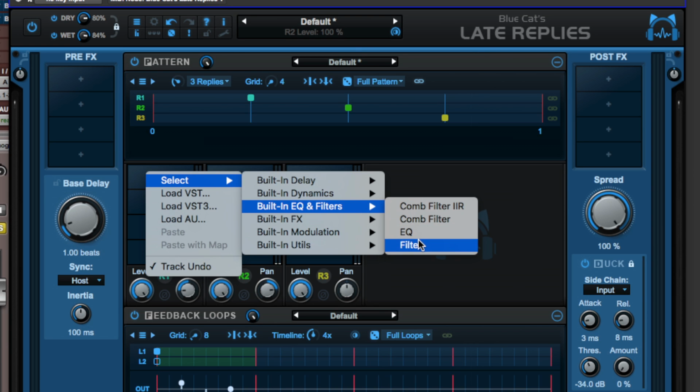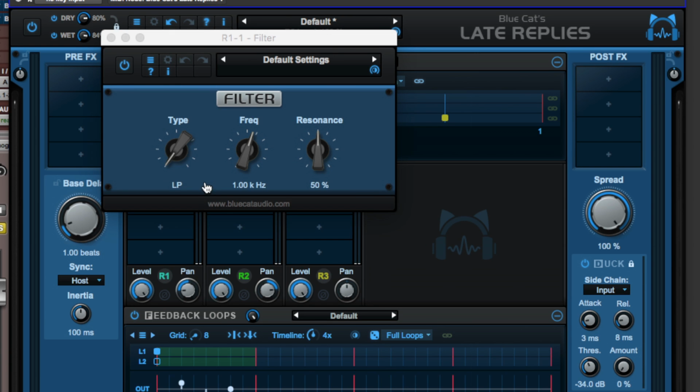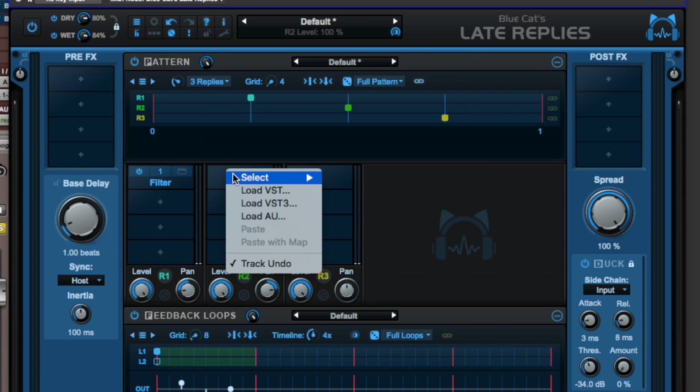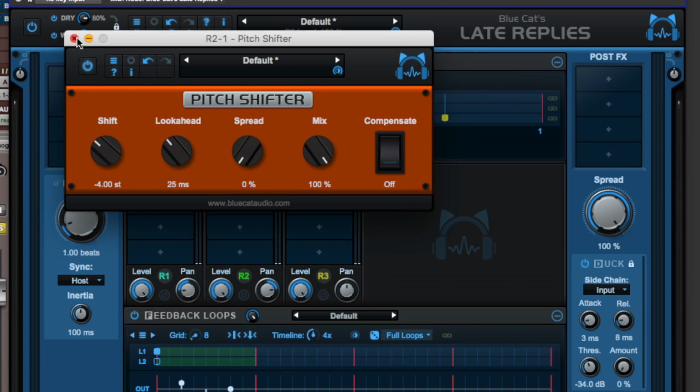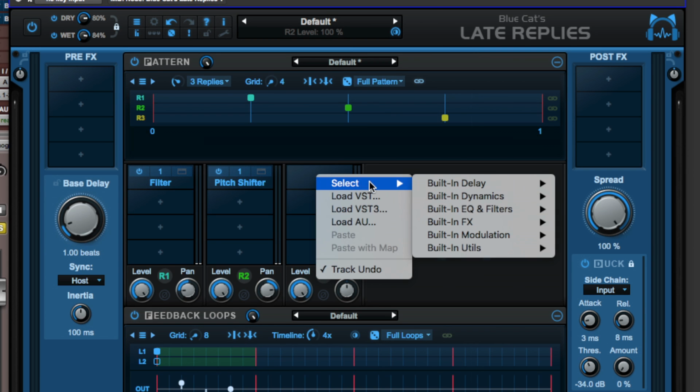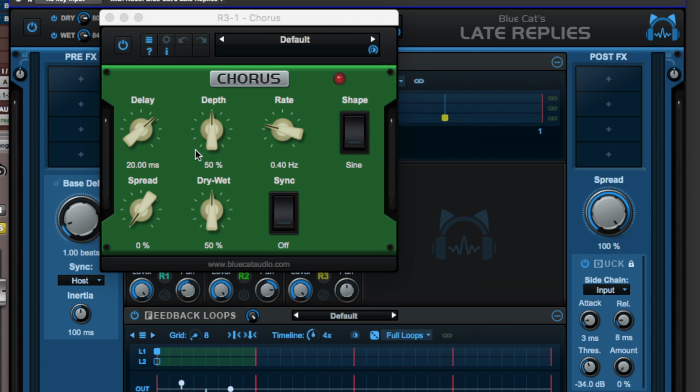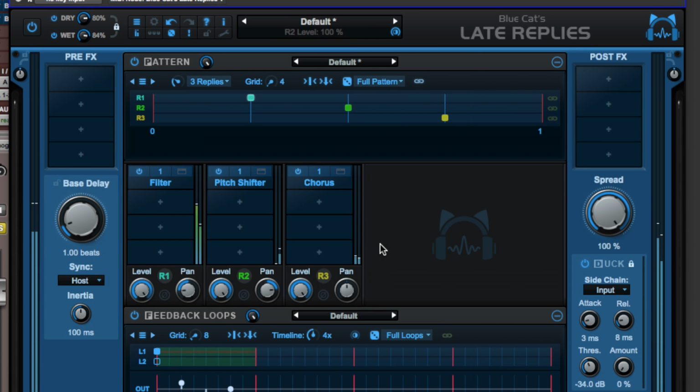So let's put a filter on the first repeat, something like high pass. Let's put something on the second, like pitch shifter, move the shifts. And the third, let's go for modulation, let's go for chorus. I suspect this isn't too dissimilar from Blue Cat's free chorus plugin. And let's have another listen.